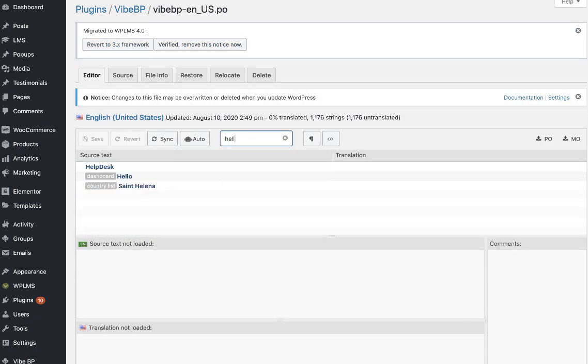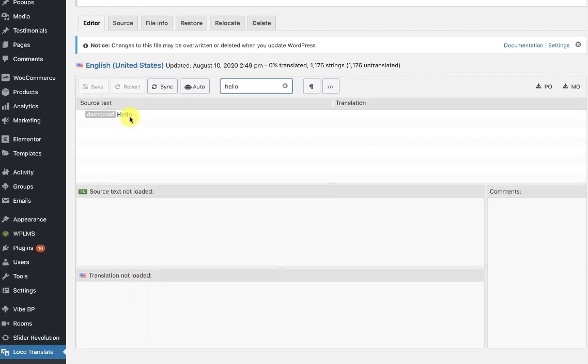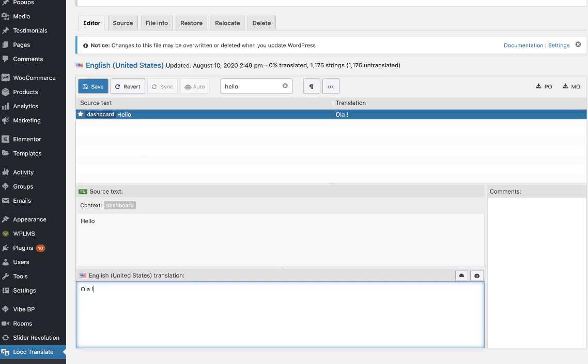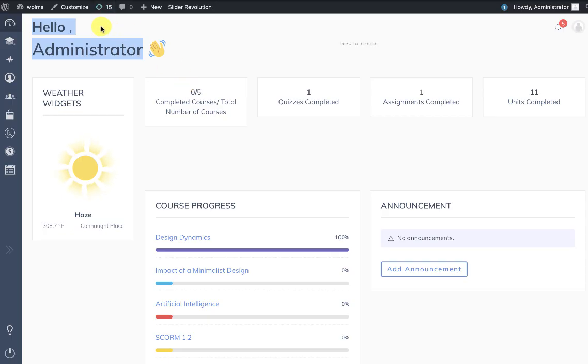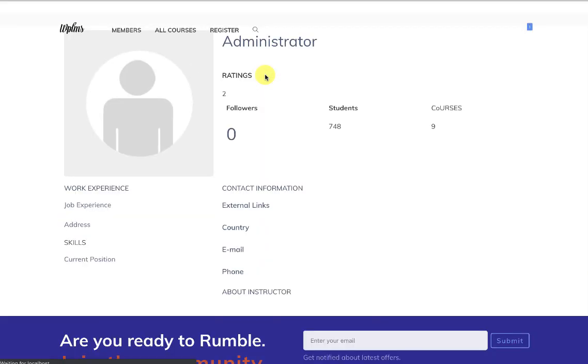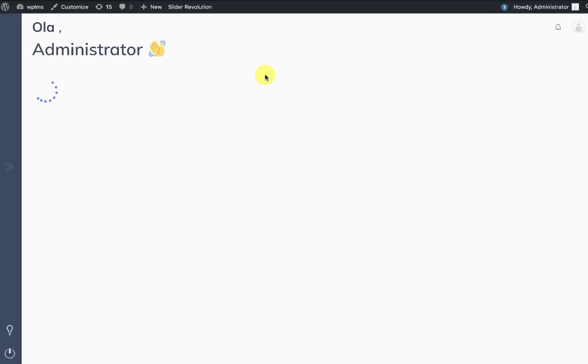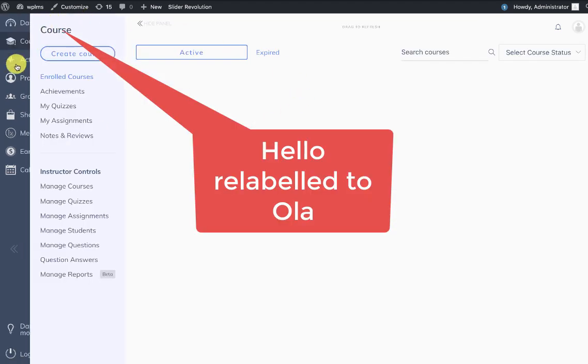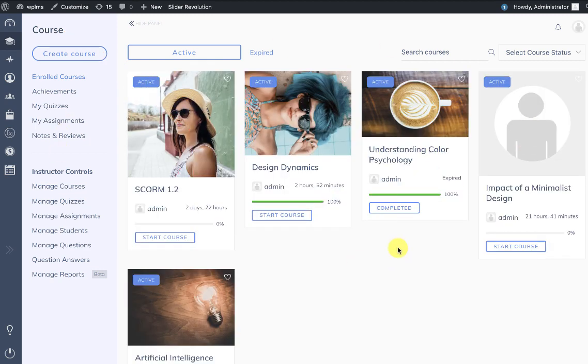Here we can search for the translation. As you can see, we have added helpful links to understand where the translation appears. You can translate, and then you will need to reload the page to see the translation applied. You can use this translation to relabel strings in your WPLMS site as well. Now, if we go to the courses section, this whole courses section is built by the WPLMS plugin. All the strings like course, create course, active, expired, search course belong to the WPLMS plugin.